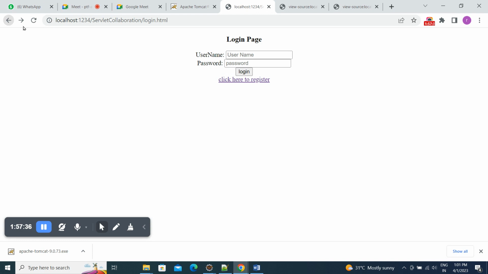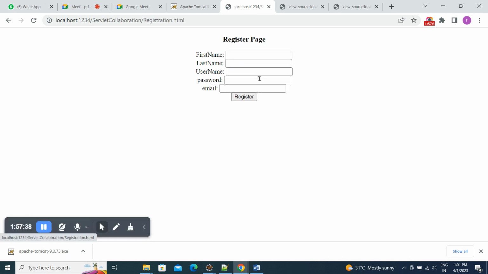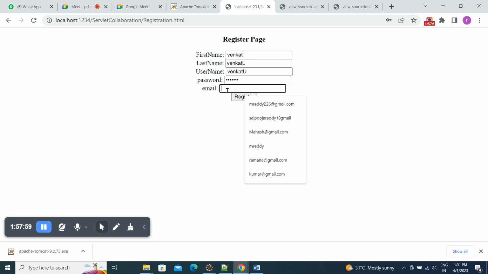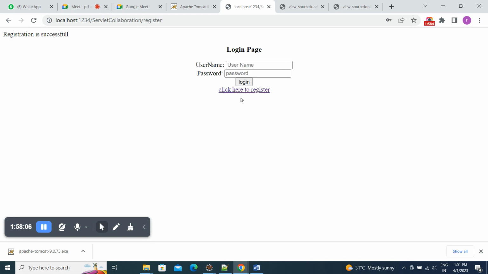Okay, now go back. Let's create one, let's add Venkat. First name is Venkat, last name is Venkat, username is Venkat, and I'm giving a different password. Venkat at gmail.com, I'm giving some email. Okay, click on register. Registration is successful.